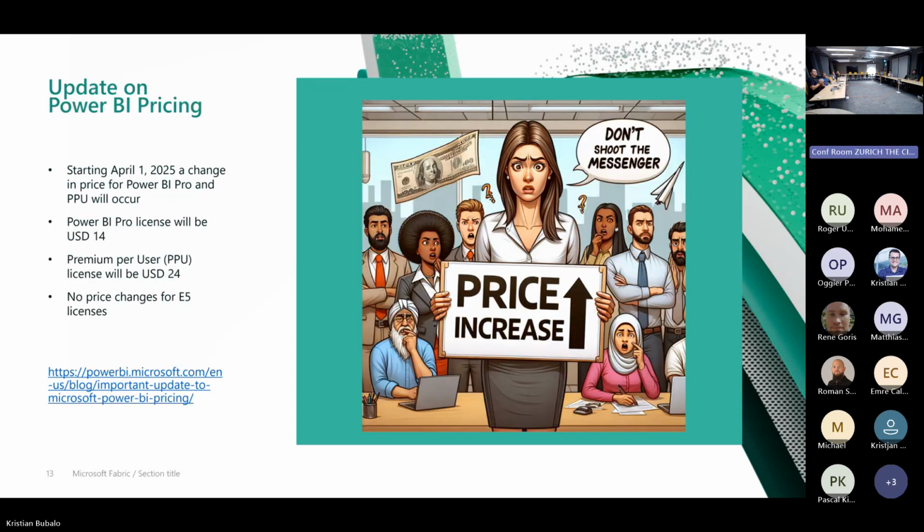All right, you mentioned it already. One of the announcements that we did is we will start by 1st of April next year to increase the price of Power BI. It doesn't mean that every Power BI will be affected. It's for the licensing piece, so Power BI Pro license and the premium per user license. For Power BI Pro, we go from $10 to $14, and for premium per user, we go from $20 to $24. There will be no changes for the E5 licenses for those customers who have that, so that's as is.